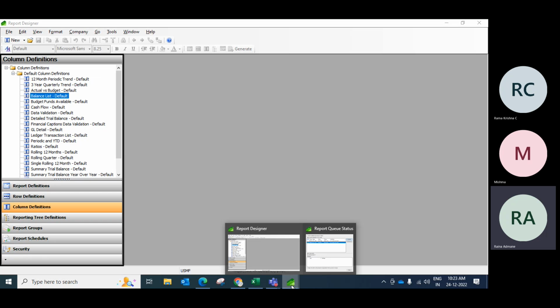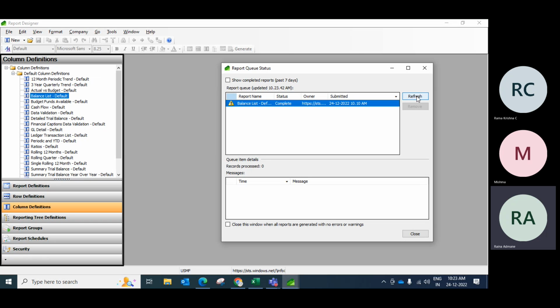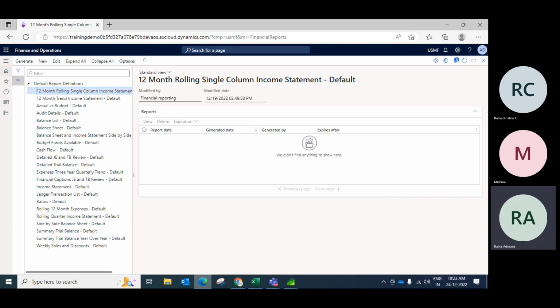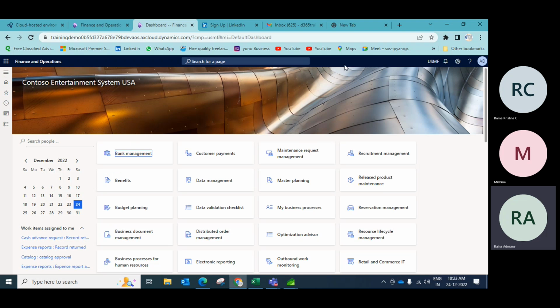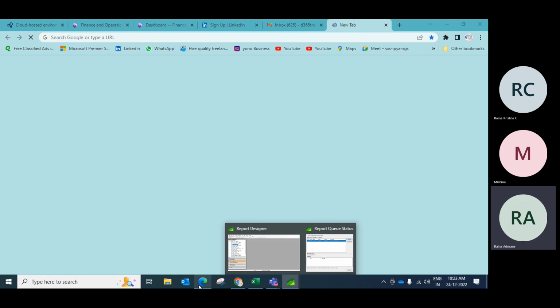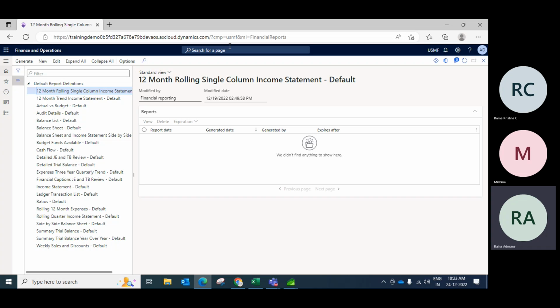Column. It's still in queue, taking too much time. Or we have to check whether it is open in any other browser. Sometimes it's open in another browser and we are just waiting here. Let's try any small report if we can run.